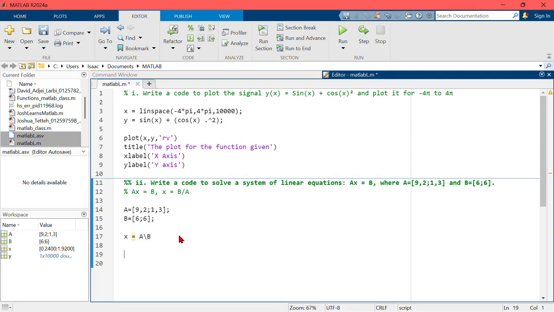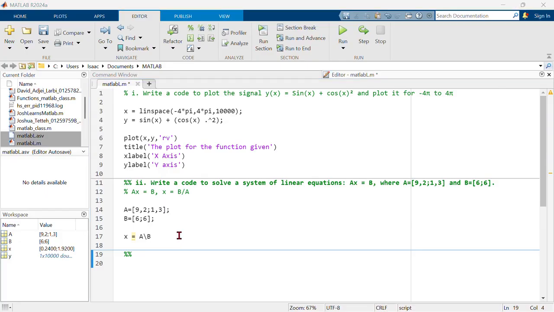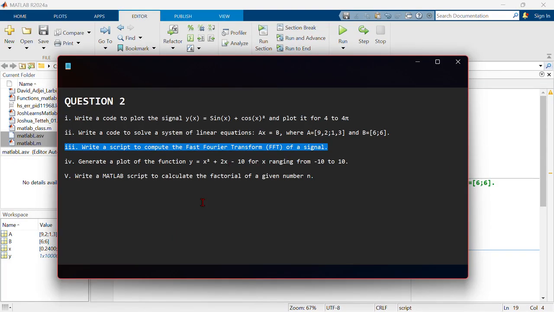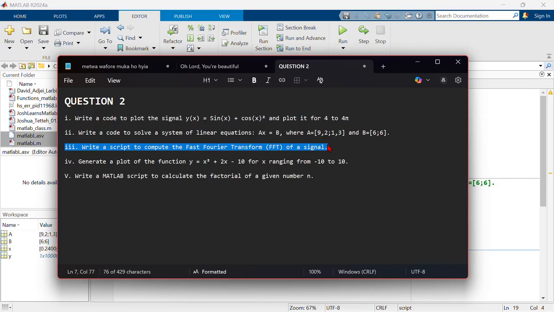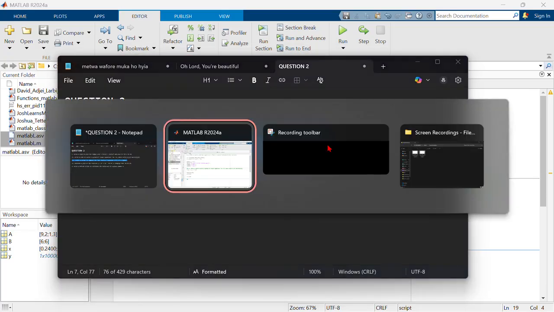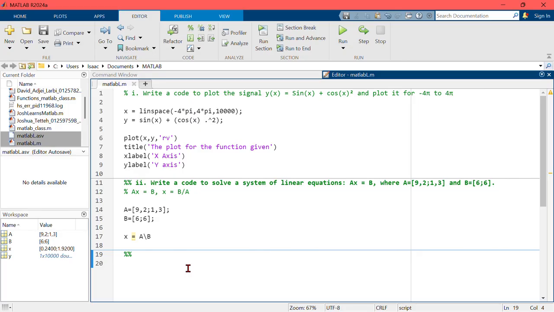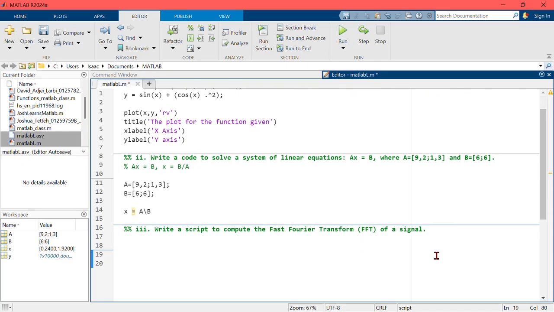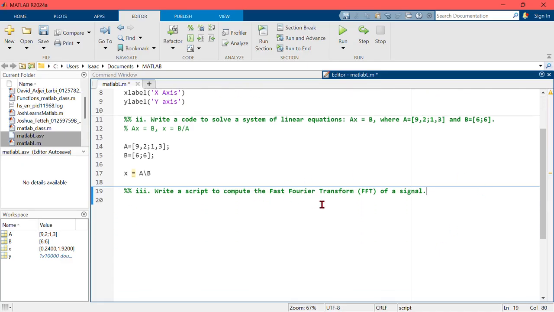And then solve the third question. Another session over there. Go back to the notepad. Oh yeah, so you selected, copy that, back to MATLAB, paste that in. Yeah, so this is asking us to compute the fast Fourier transform of a signal.